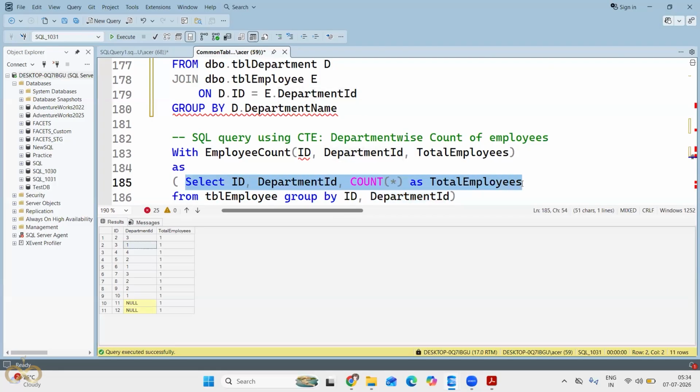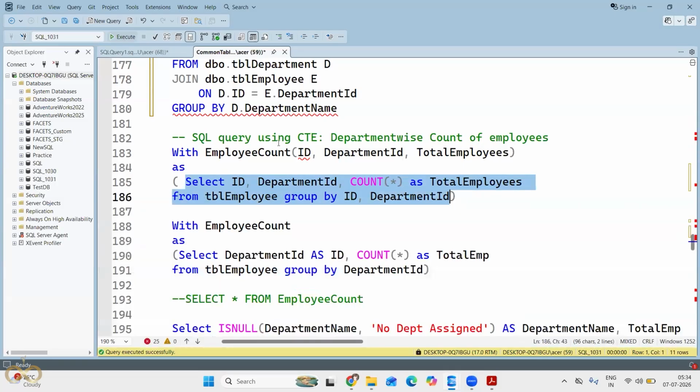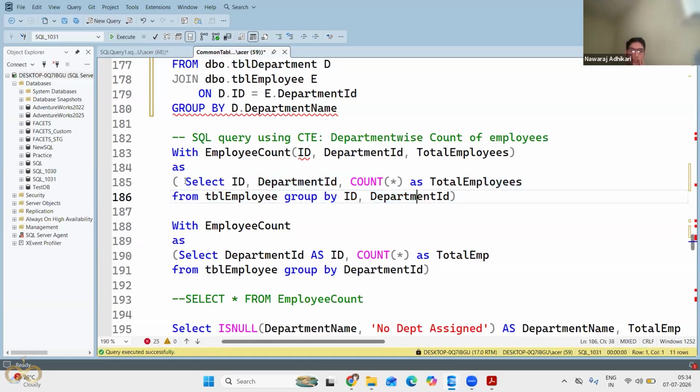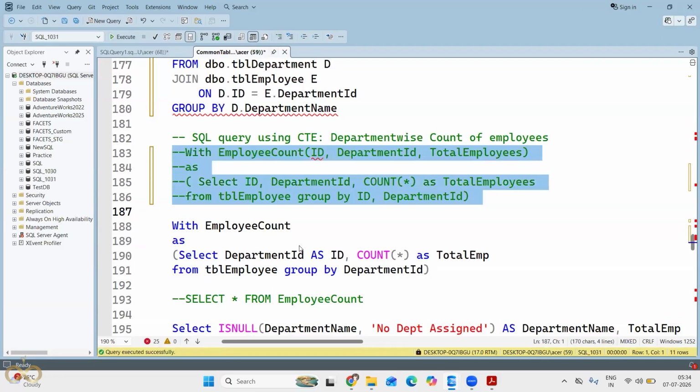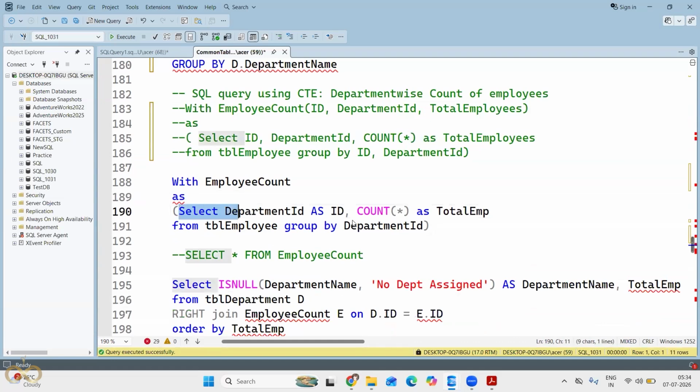Select as total employees. What I did here. Do we need to write the department ID and total employee inside the parentheses in the WITH employee count? No, actually, I was about to write this statement here. So what we did here: department ID and count of star as total employees from the employee table, group by department ID. This is simple.